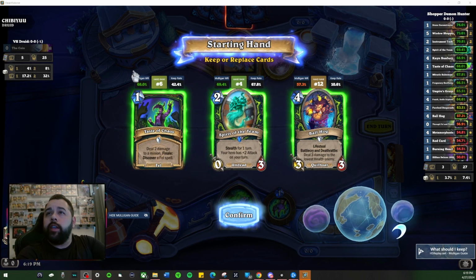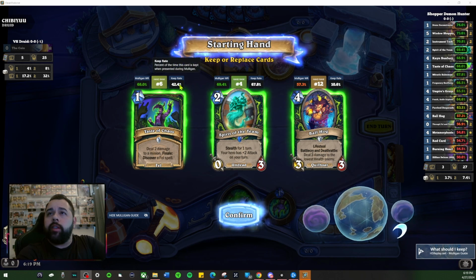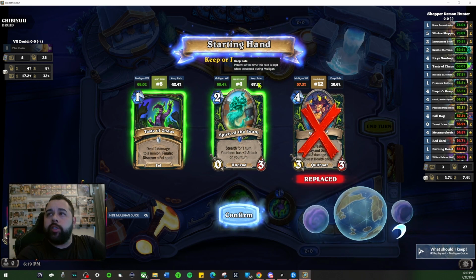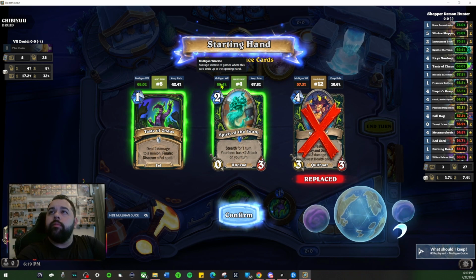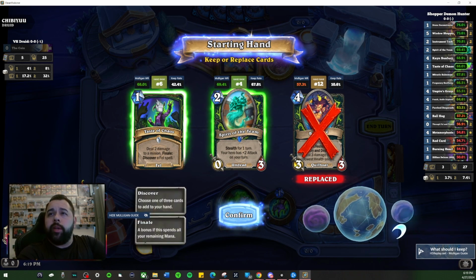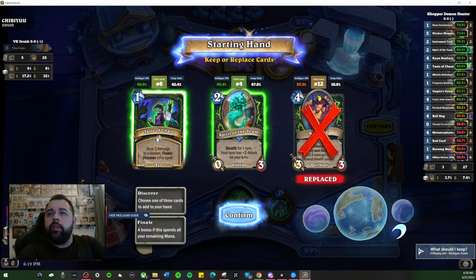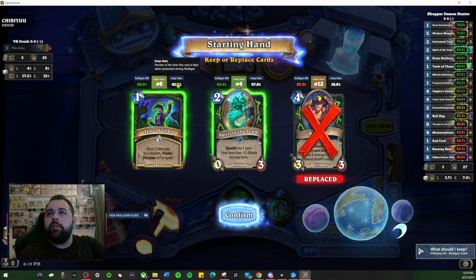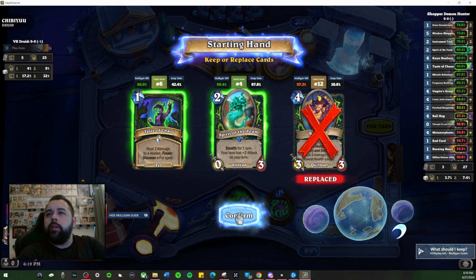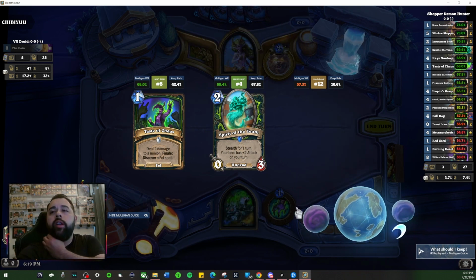So as you can see here, this tells you basically the percentage that you should keep it. These are all pretty low, so I'm changing that for sure. This one looks like it's okay. And then this is a win rate for if you keep it in your hand. I think I'm gonna keep it. So that's kind of where we're at.